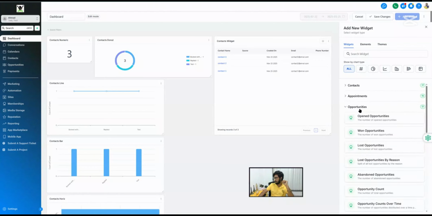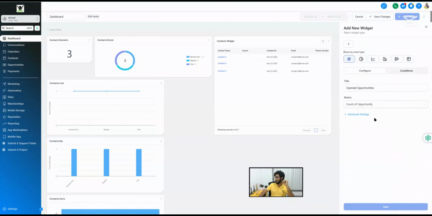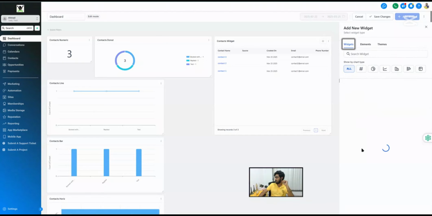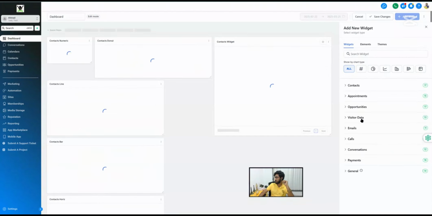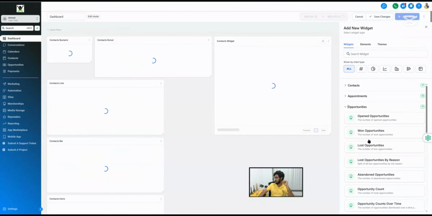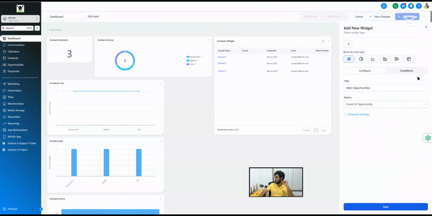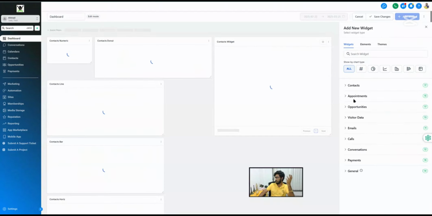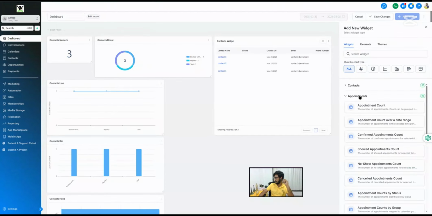Let's go to the opportunities. Again, here we have open opportunities, won opportunities, lost opportunities. You will see that the only difference between all of them would be the condition. If I just go to open opportunities, under the condition it will say status is open. But if I go to the opportunities which are, let's say, won, then everything else is the same. The condition will be different, that will say status is won. But again, you can always apply your own condition with any of these templates.